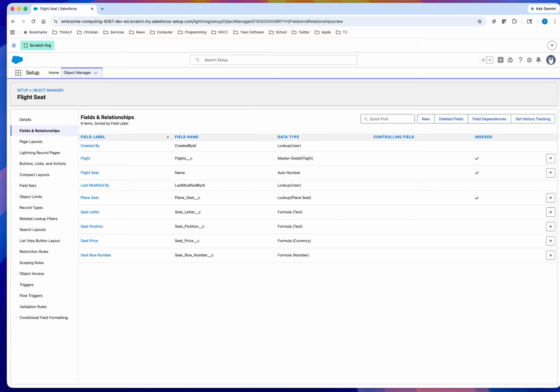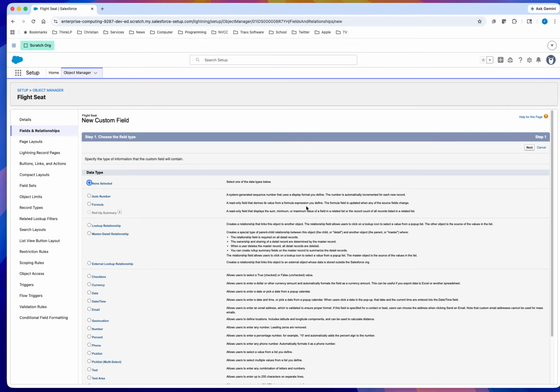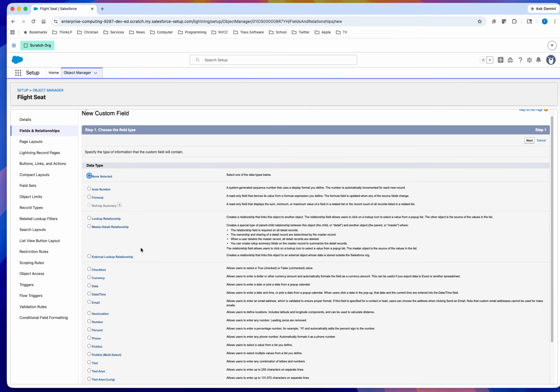So here we go. The first field that we're going to create is going to be the is seat reserved. That is going to be needed for when we do a reservation flow, so that we mark a seat as already reserved, so it doesn't show up again as being able to be picked from. So we're going to go ahead and create new. This one is just going to be a checkbox, so we're going to look for a checkbox down here.